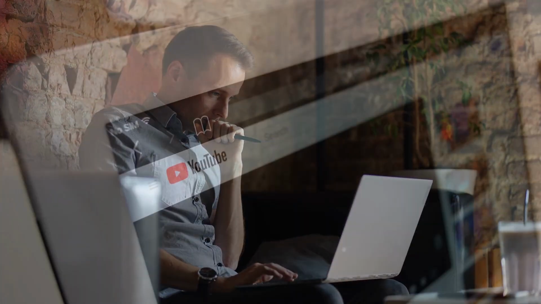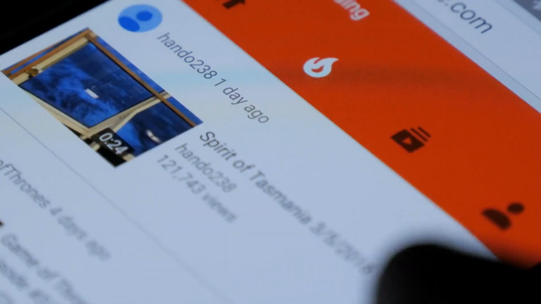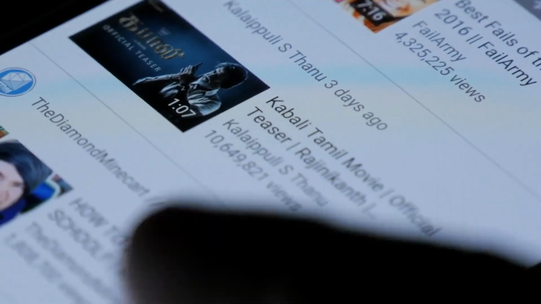Step 3. Optimizing video details. Once you've created and uploaded your video, optimizing its details is crucial for maximizing visibility and engagement. This process involves crafting the perfect title, description, and tags to ensure your video is discoverable on YouTube. Here's how you can optimize your video details using TubeMagic.